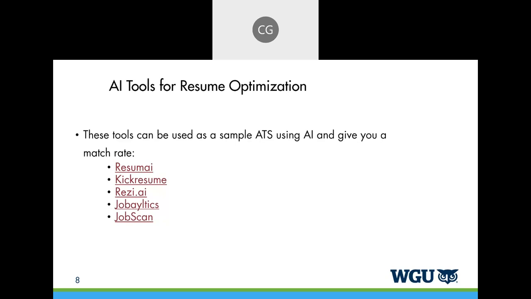Now, some of these, I believe the last two, the Job Analytics and Jobscan, is just .co. So it's not .com or .org or anything like that. So for an example, I'm putting in the chat, just jobscan.co would be the website. You can Google these by name and get the exact link as well for that to use.